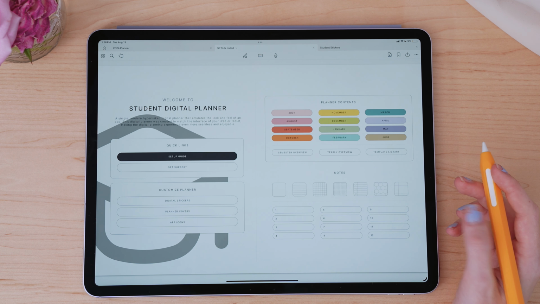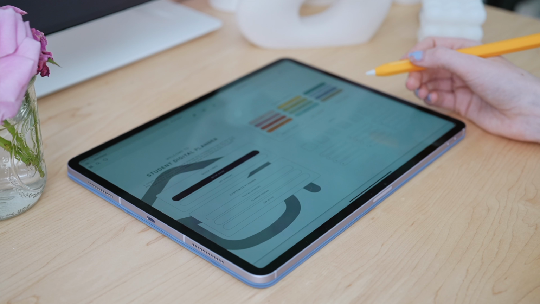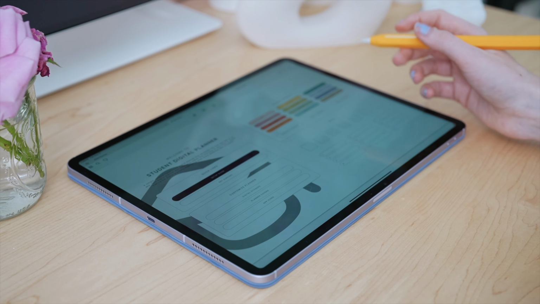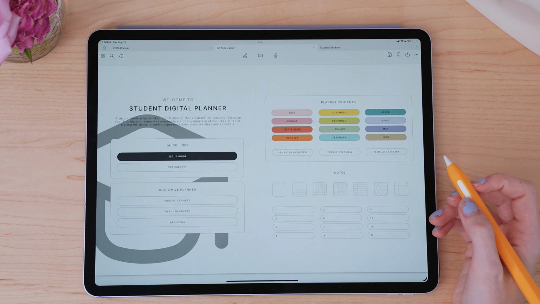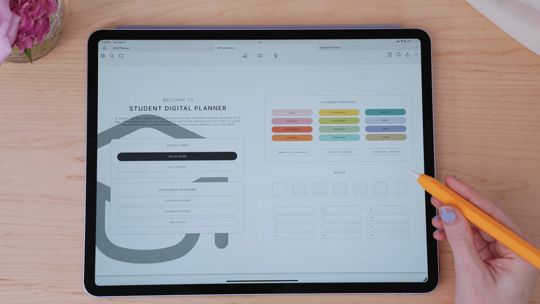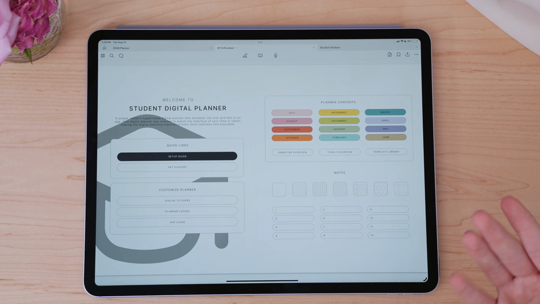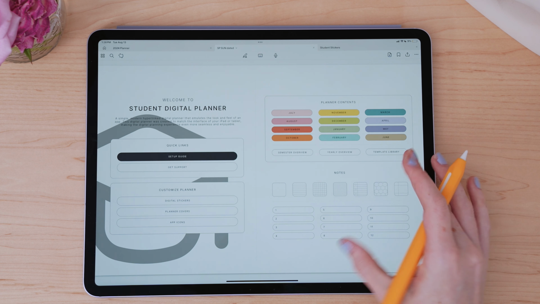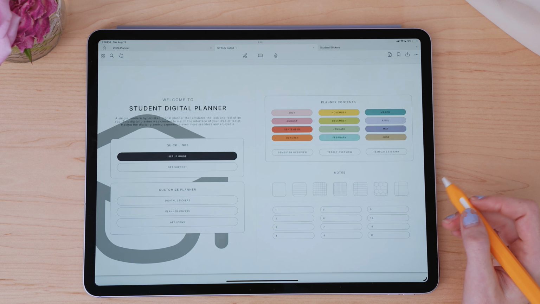I am really excited about this digital planner. It's definitely the digital planner that I wish I had as a student. I think this is a really great planner for going back to school and getting ready for the school year, depending on whether you're in high school or college or you're taking online classes or hybrid classes. I definitely think there's something for everyone in this student planner.